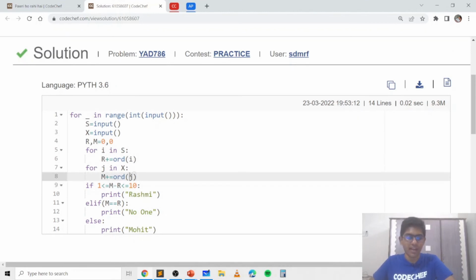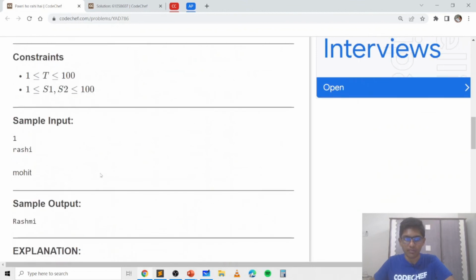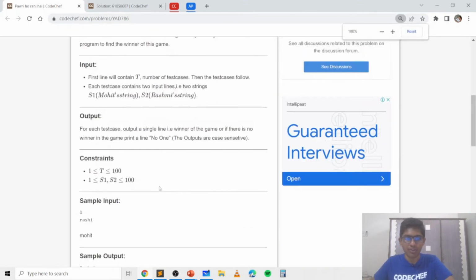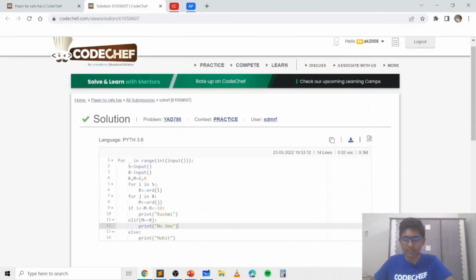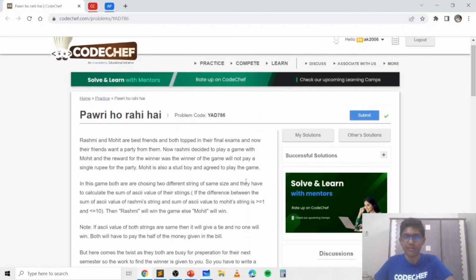same manner. If you consider the difference without the absolute value, with the sign, then if that is between 1 and 10, you need to print Rashmi, otherwise you need to print Mohit, and if both are equal you need to print no one, because that's what was given in the problem statement. You can verify that both the codes get accepted, and the one with the absolute value sign gets wrong answer.